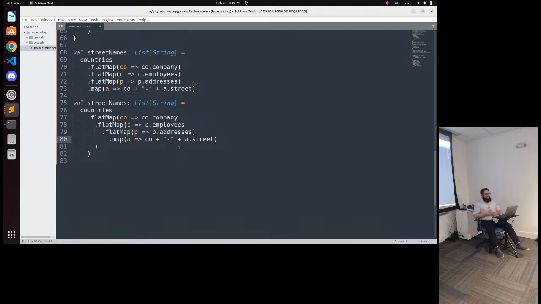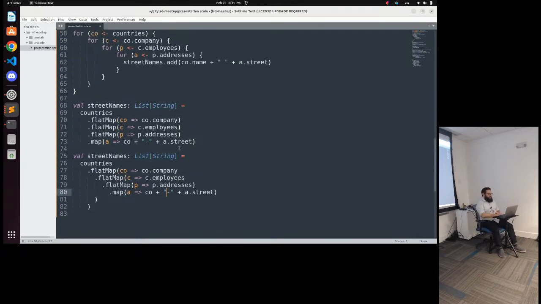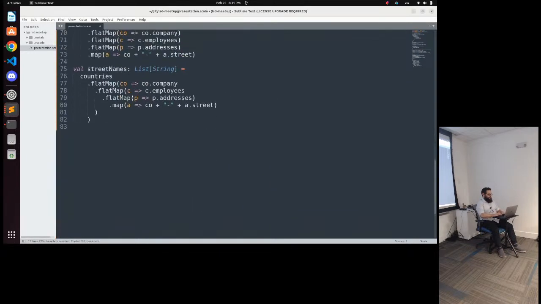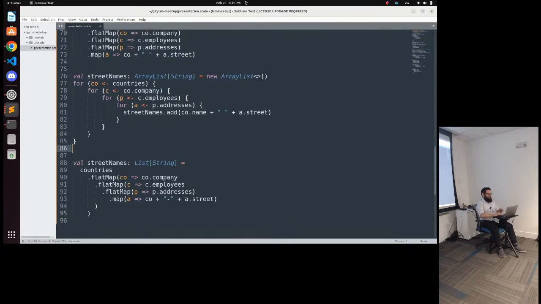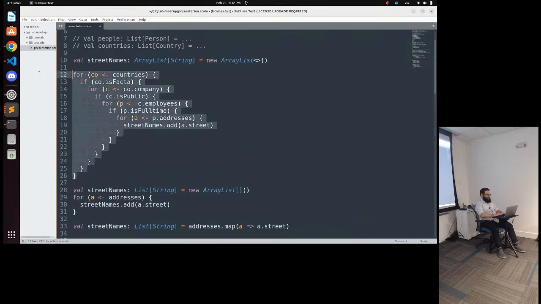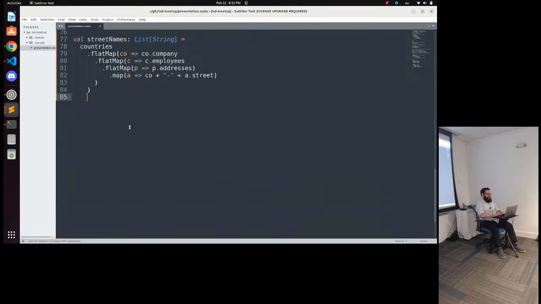Are you back to square one? Huh? Are you back to square one? Well, let's compare. This versus this. Are we back to square one? Now, let's try something else. Let's try adding back the filters.